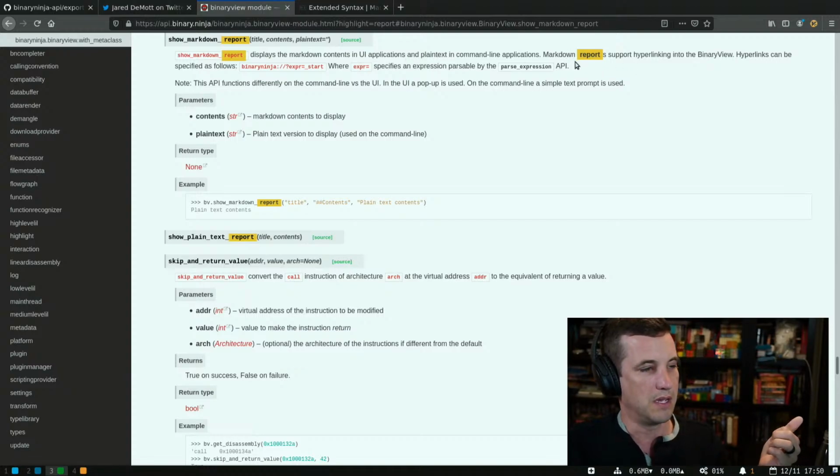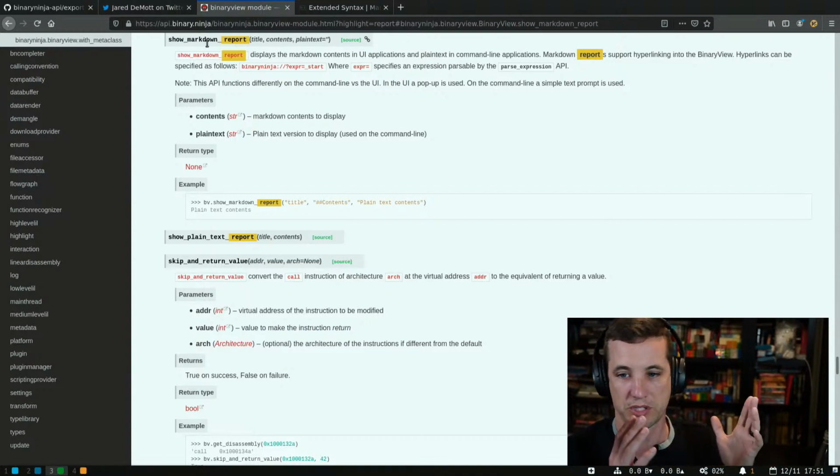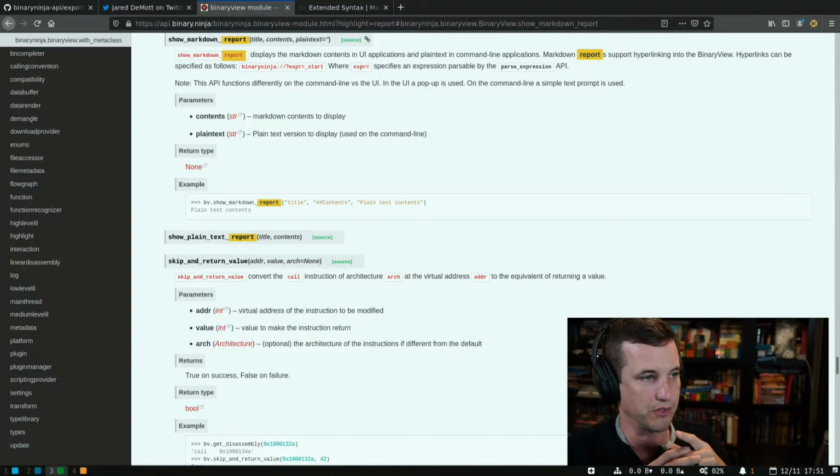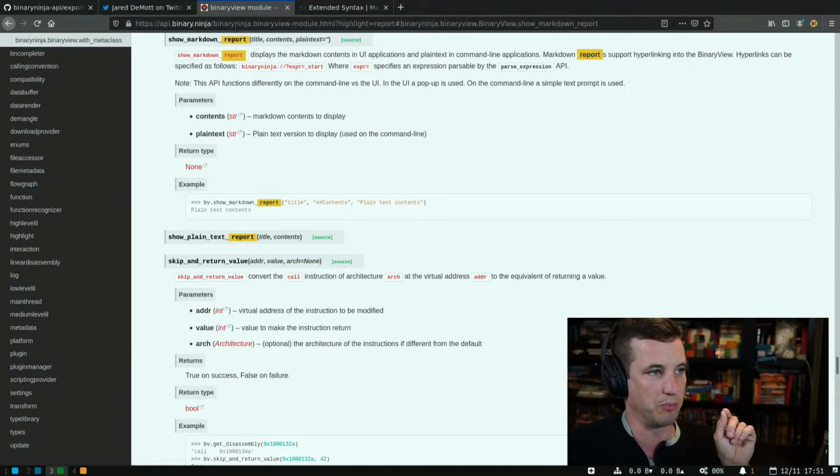Because there's one API, the interaction API, which just opens up Markdown and renders it, which is a nice useful feature. But if you call the version that lives off the binary view module in particular, then you get the ability to link back into things from the binary view. And since we're making a table that's going to list functions, we definitely want that version of it.